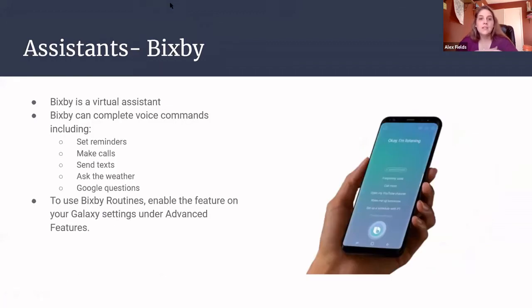So next we have assistants, and I absolutely love assistants. They are amazing. So Bixby is the assistant that's on most Android and Samsung devices. So Bixby is a virtual assistant, and he can complete voice commands, including setting reminders, making phone calls, sending texts, asking about the weather, and Googling questions.